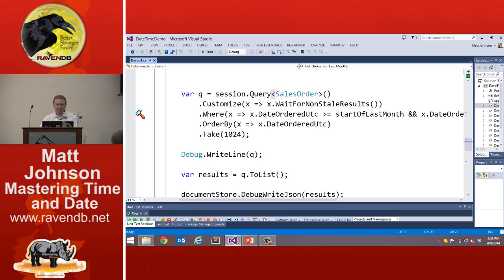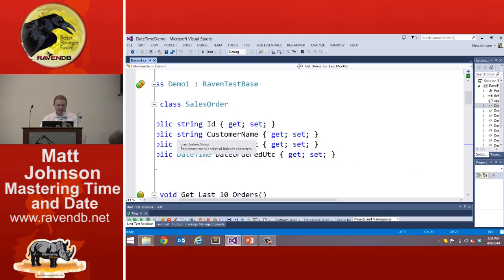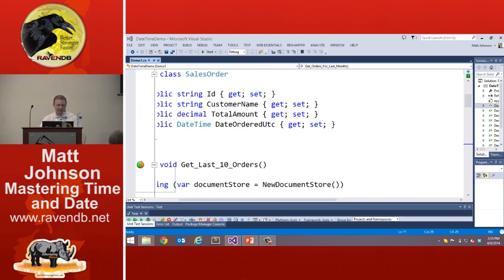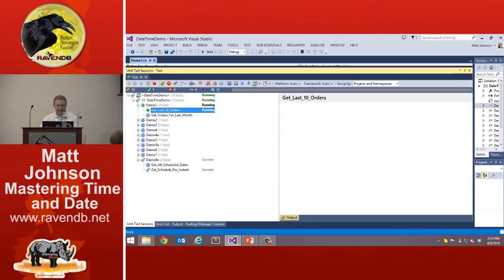So I'm going to take some items here. Basically, I'm just going to take a page coming out of here, and I'm going to sort them by date. So let's just kind of see what this looks like. Demo 1, get last 10 orders, run. And unfortunately, I don't have enough screen space, but kind of run through this.